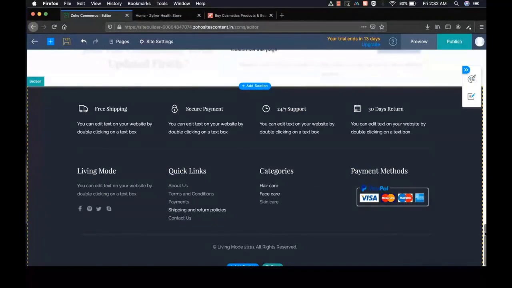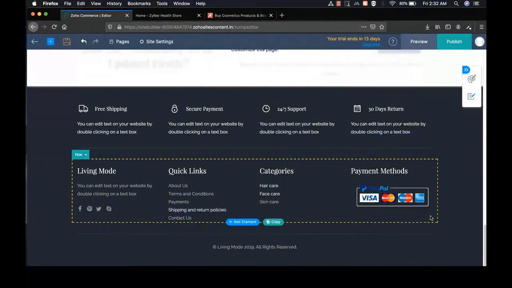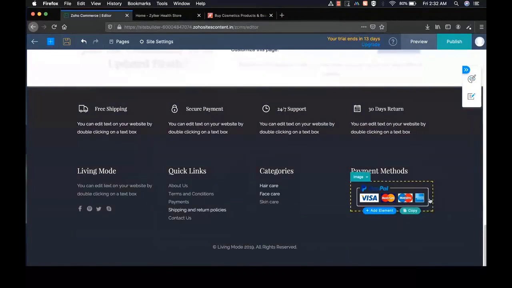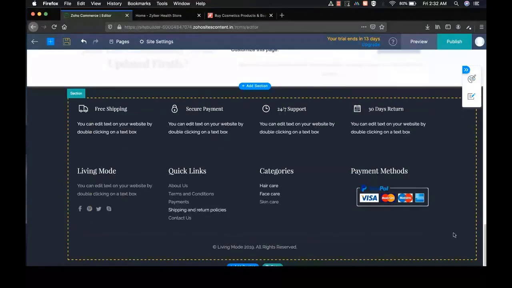All right. So your footer, again, can carry all the payment information and the security seals. Zoho Commerce is PCI compliant and has all the security details, so you can get in touch with us and display all that information in your footer as well.